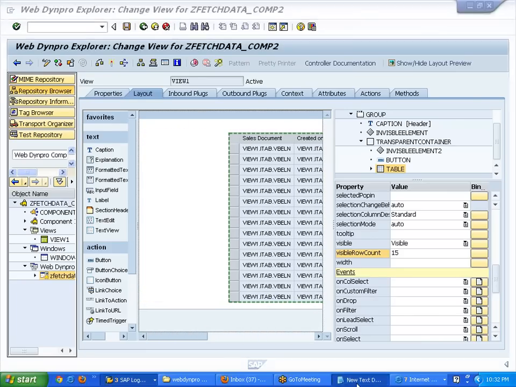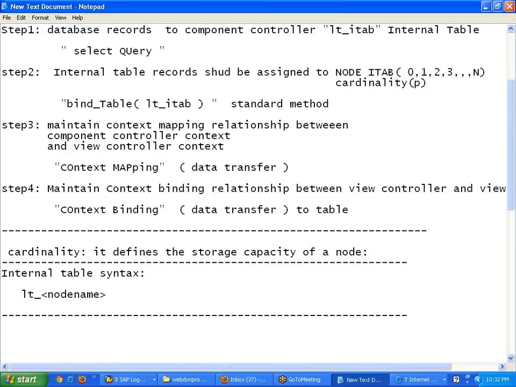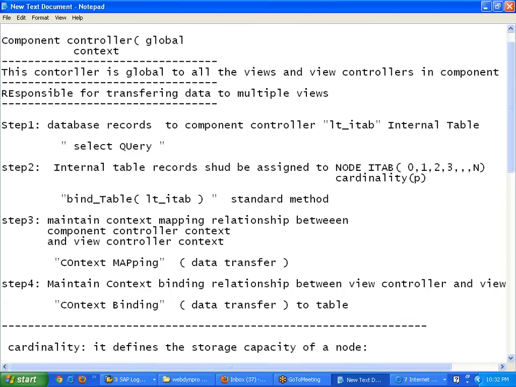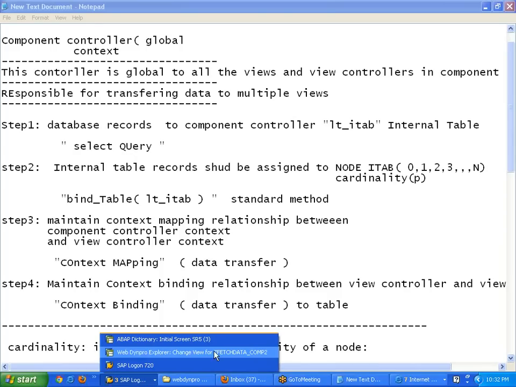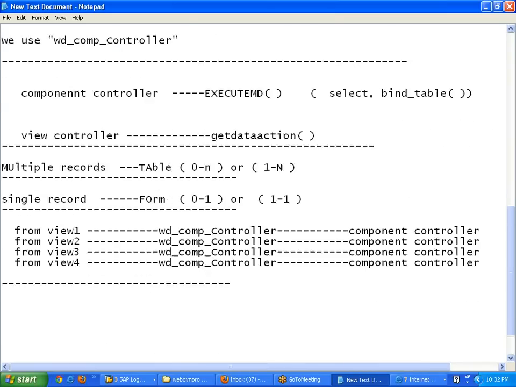Thank you. Sir, I have one doubt. When we are creating the component controller, we gave a node name iTab. But inside the method, we have given LT underscore iTab. What is the relationship? So, you are asking about transferring data, yeah, I got the point. So the node name we have taken as iTab.